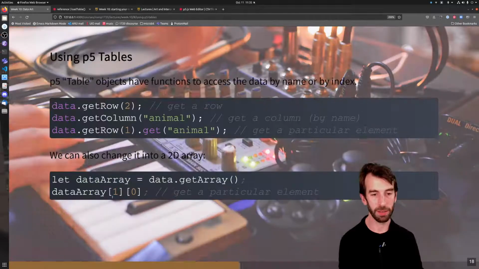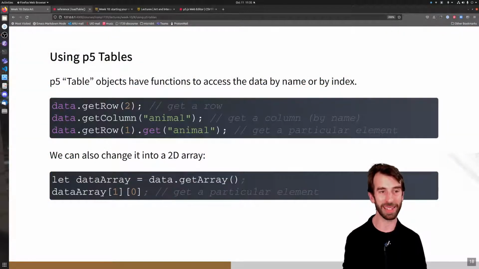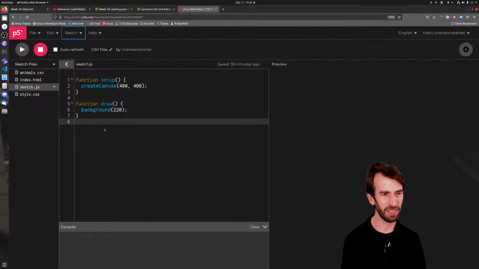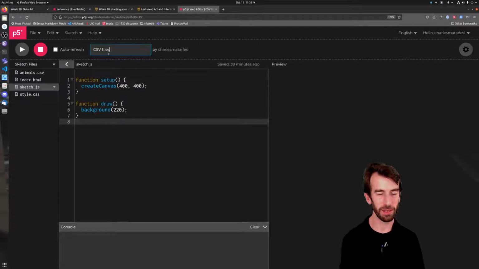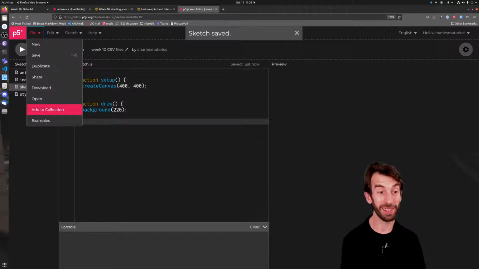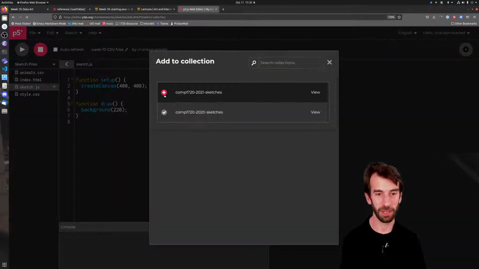I'll just show you how this works and then we'll have a look at a praxis and have some fun. So I've already got my animals.csv here. This is my, I'll put week 10 CSV files. I'm going to add it to the collection while I'm at it. Add to collection.